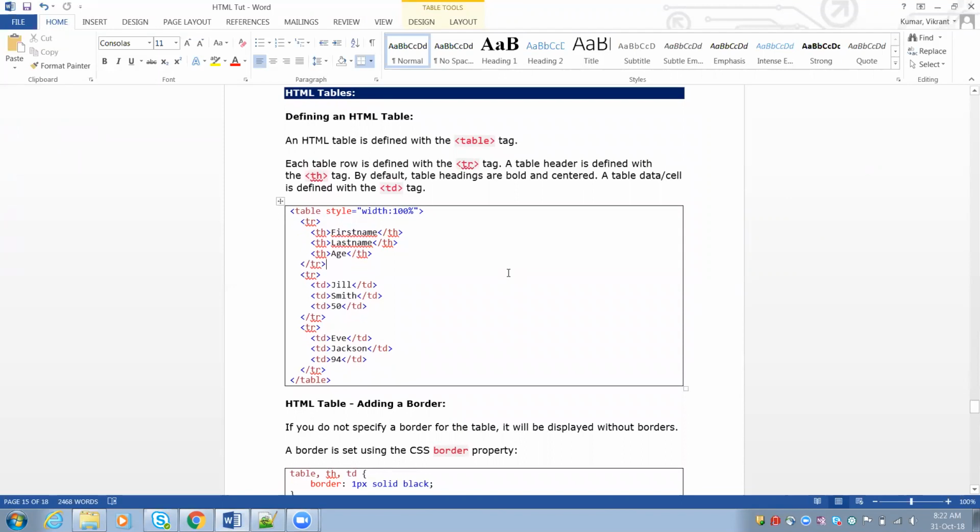Now we are moving to how to create a table in HTML. Okay, no issue, but we will try one more time. Then only we'll come to know, right?